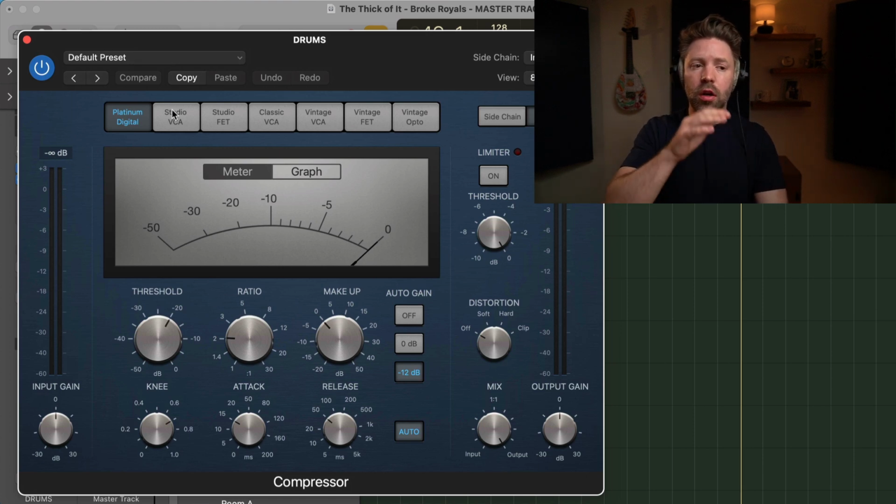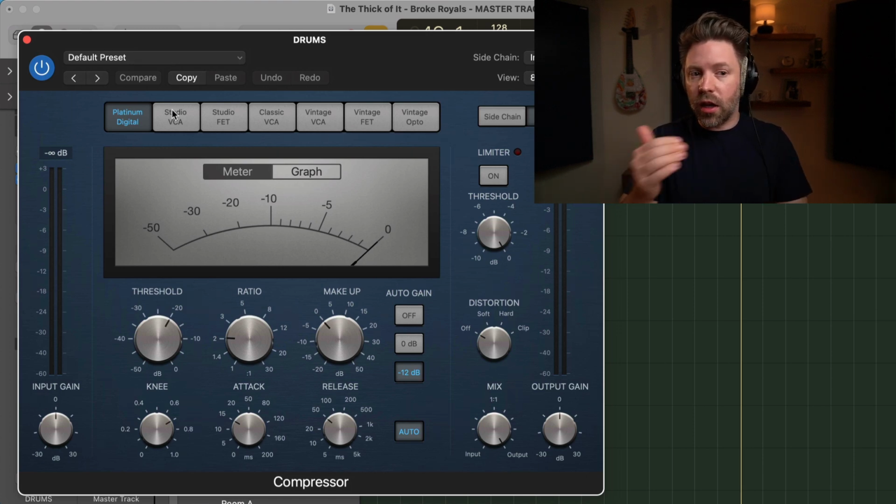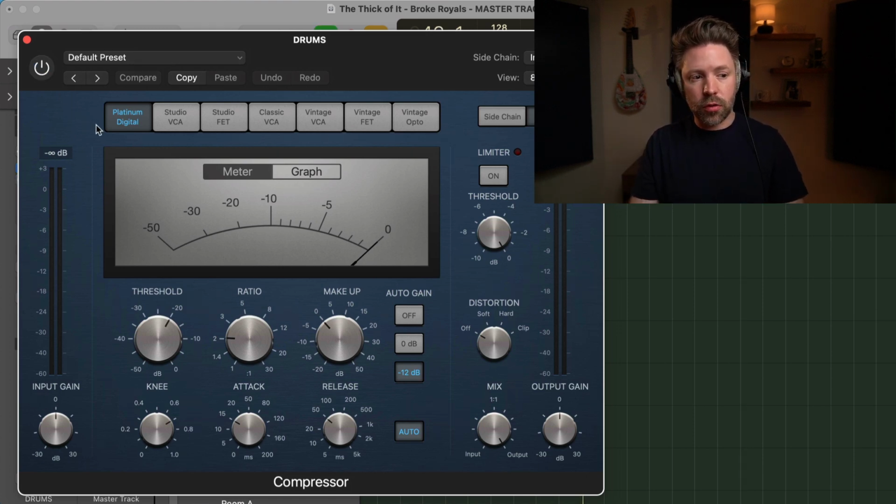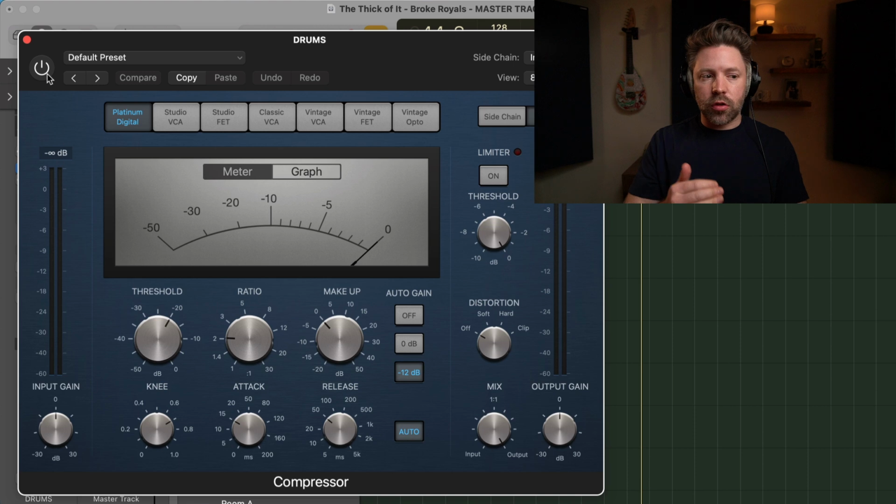And I like to start there on my drums just to dial in a little bit of liveliness. So without this compressor, it sounds fine, but it's a little bit dull. It's a little bit flat sounding. So I want to use this compressor to make it a little bit punchier and make it just a little livelier feeling, kind of moving with the drums a little bit more.